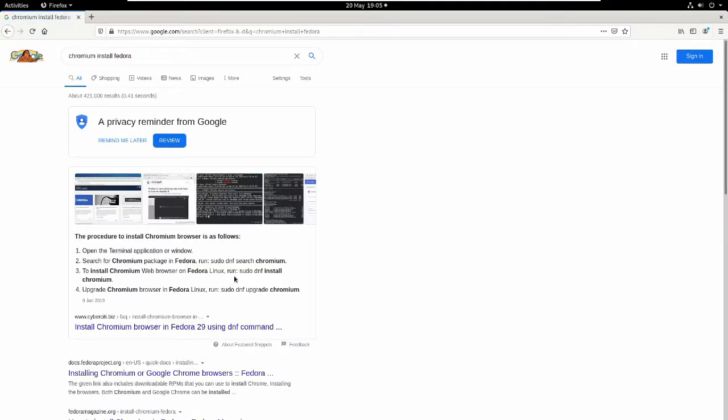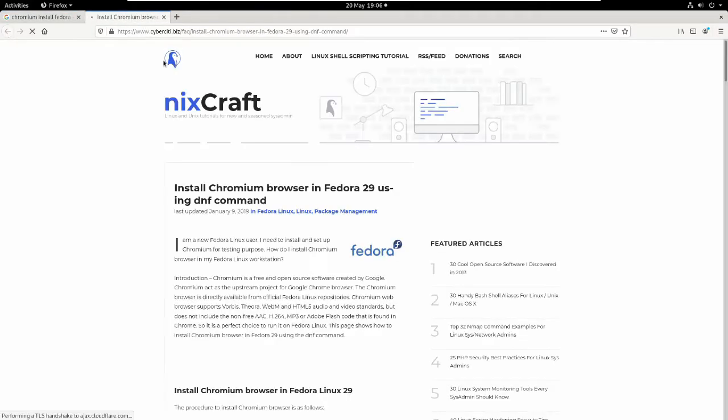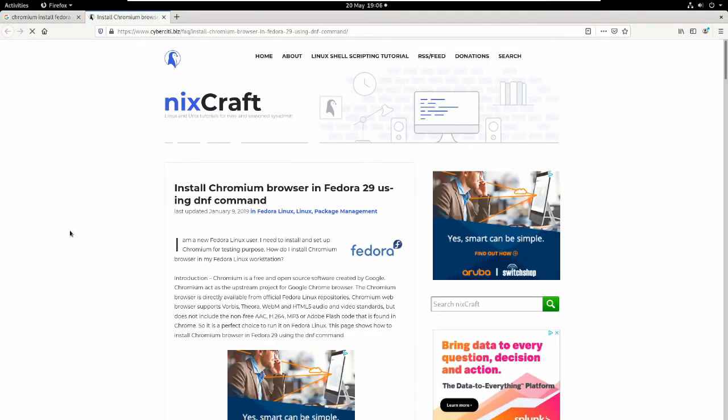Sudo DNF. Okay, I've never come across that before. This is the first time I've ever used Fedora, so yeah, I'm diving into operating systems blind.